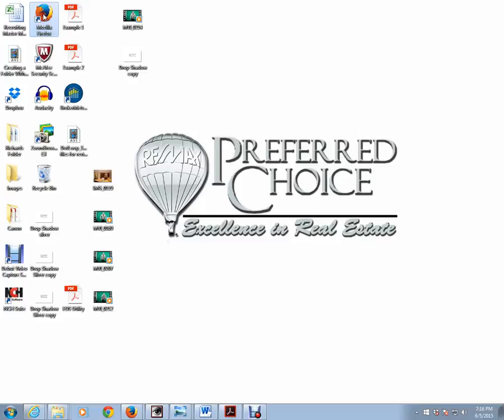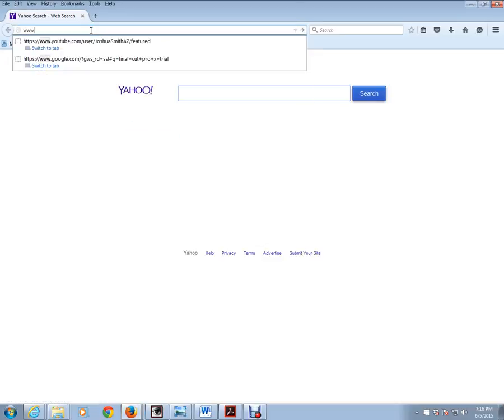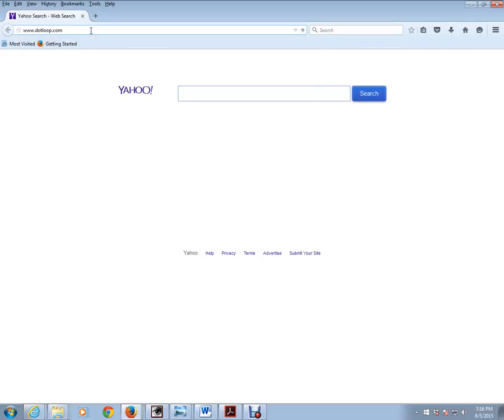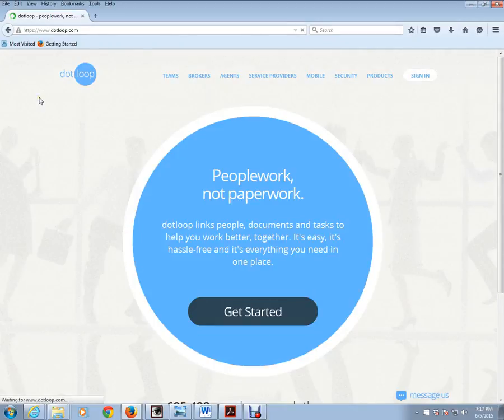Now myself, I typically use Firefox, and then to go into DotLoop, you simply type in www.dotloop.com. That's DOTLOOP.com. Now, when somebody joins our office, we actually create an account for that agent. So what happens? We use your email address as the user ID, and then you yourself will receive a registration email. And in the registration email, it'll request that you create your own password.